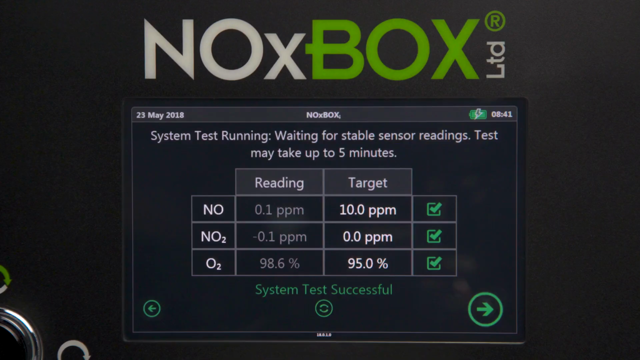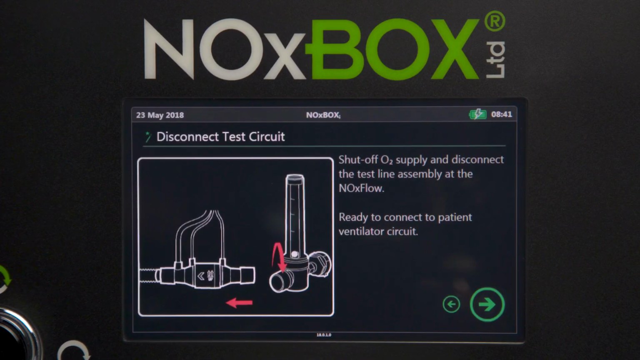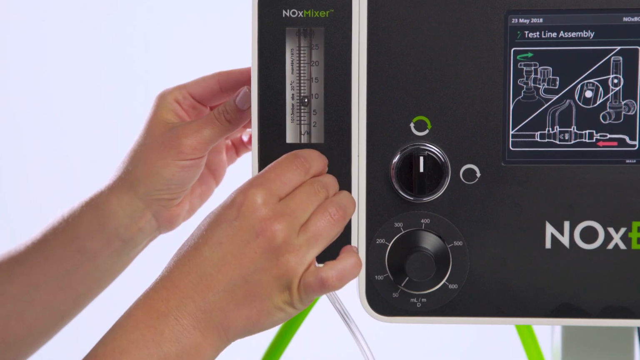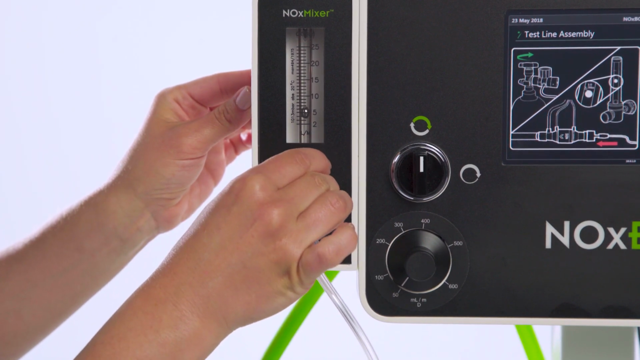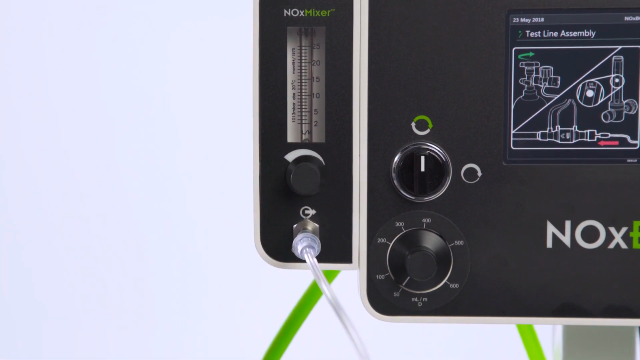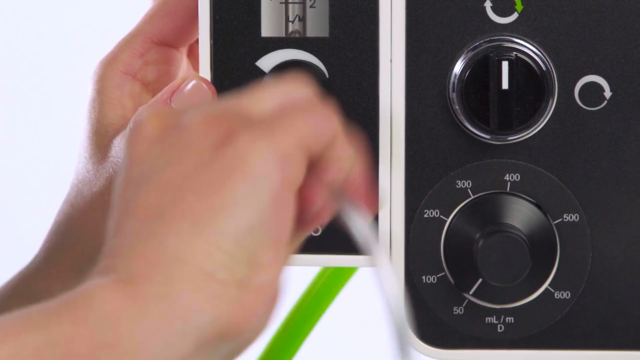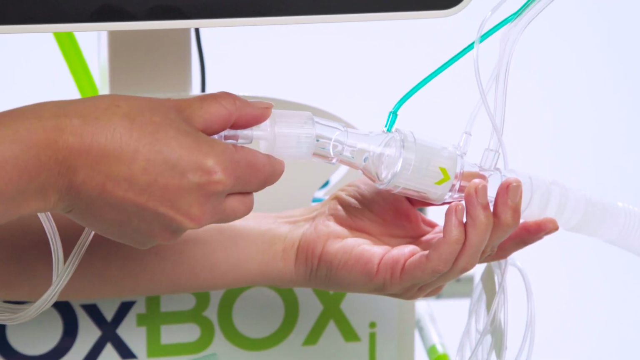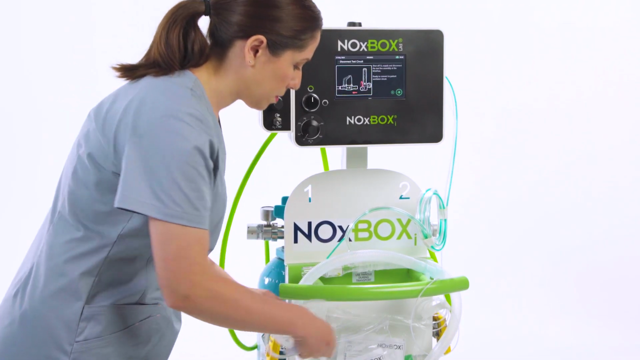Once all tests have been successfully completed, you can disconnect the test circuit and complete the setup. Rotate the NOx mixer oxygen flow control clockwise to turn off the oxygen flow. Disconnect the oxygen tubing from the NOx mixer outlet and NOx flow and place back in the test kit packaging for safekeeping.